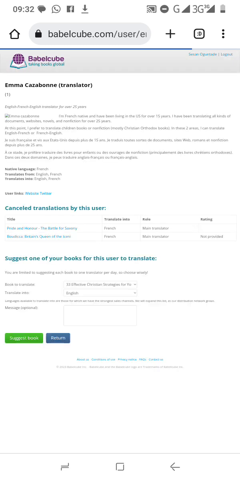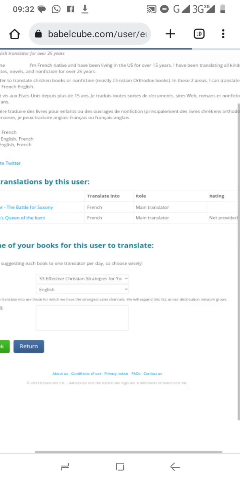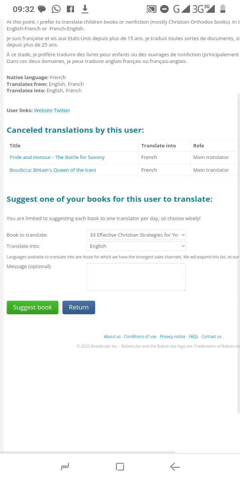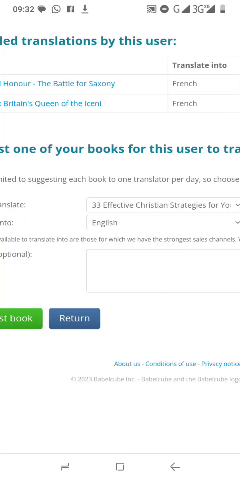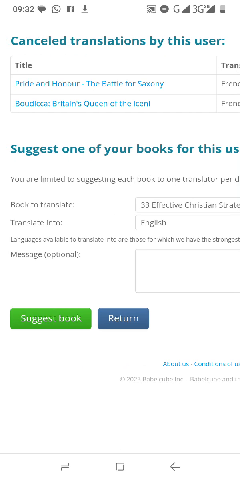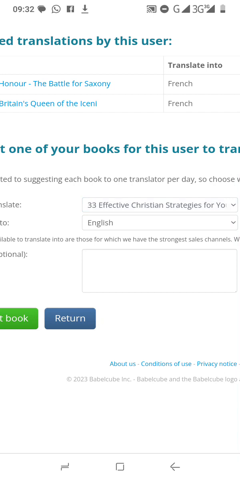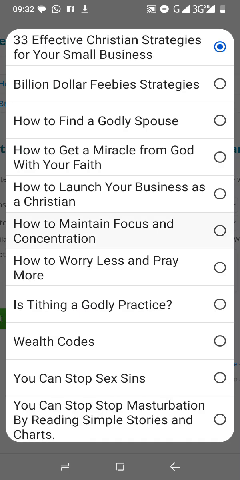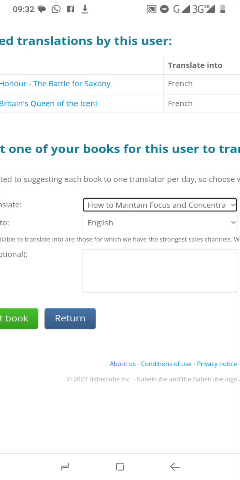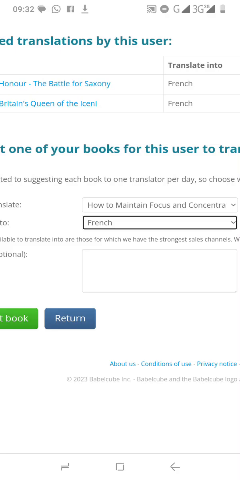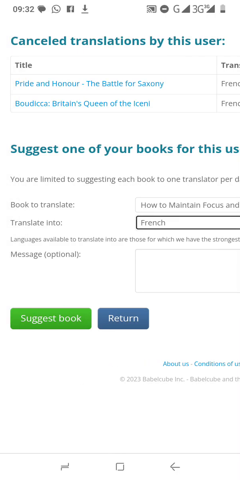Okay, you can see at the bottom. You always find it at the bottom. Now, I have a book, 33 Effective Christian. That is my book to translate. If you have more books, you can decide to pick, for example, How to Maintain Focus. So I'm translating to French. Now this is optional. You may write a message to the translator or not. Then you click suggest book.